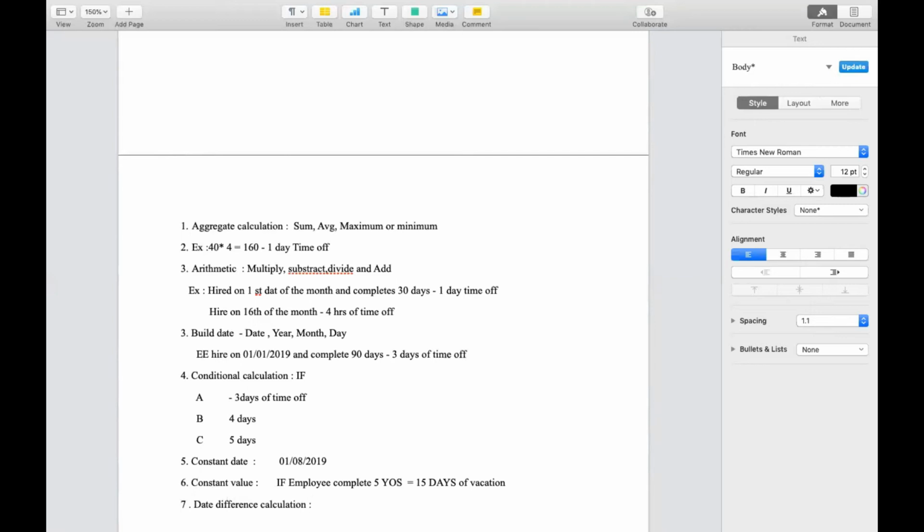So this is also quite common again to build it. So it returns the number of days, months, years, but interval between two dates. Okay, so day difference calculation will help you to identify the number of days, months, years, but interval between two dates.